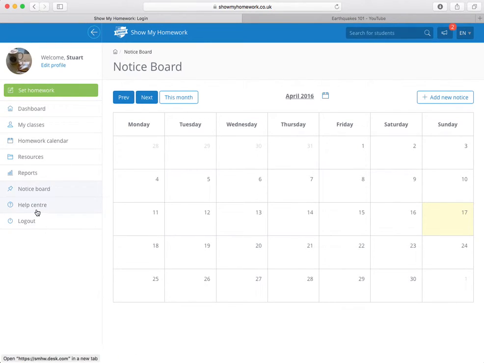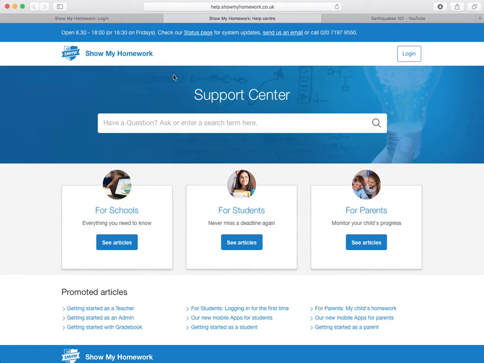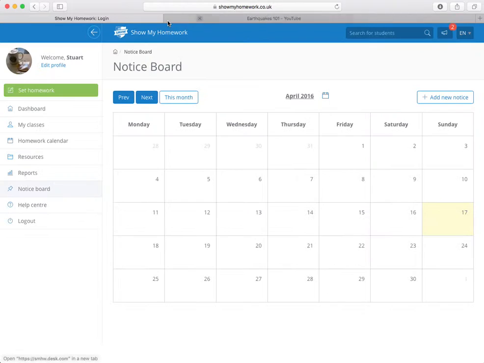You have a help centre here if there are any problems. It's a good place to start. The email service is quite good as well. This just launches to the Show My Homework service. They have an email service that you can email to.